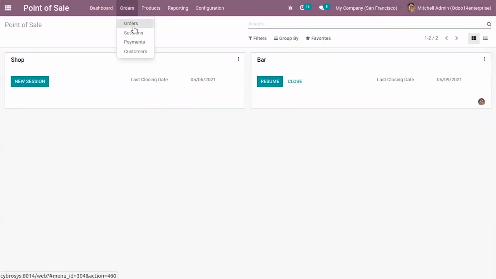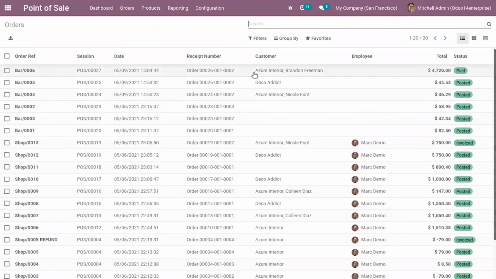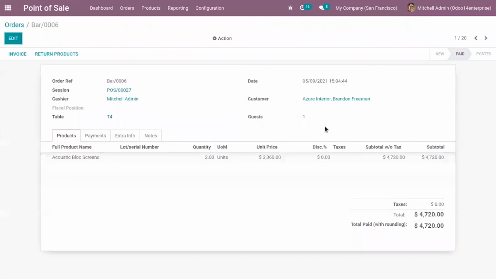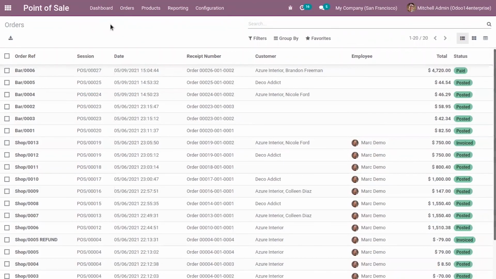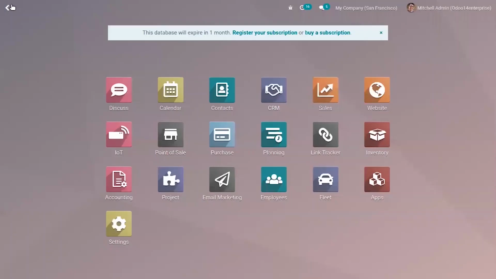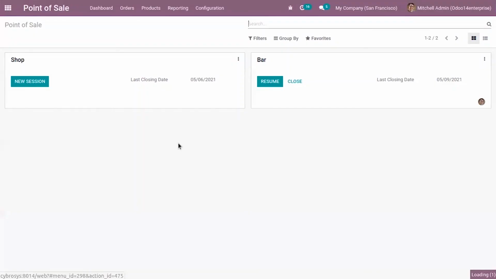Okay, and when you check the orders, okay, so you can see the total amount paid from here. So that's all about discounts in Odoo 14 point of sale.